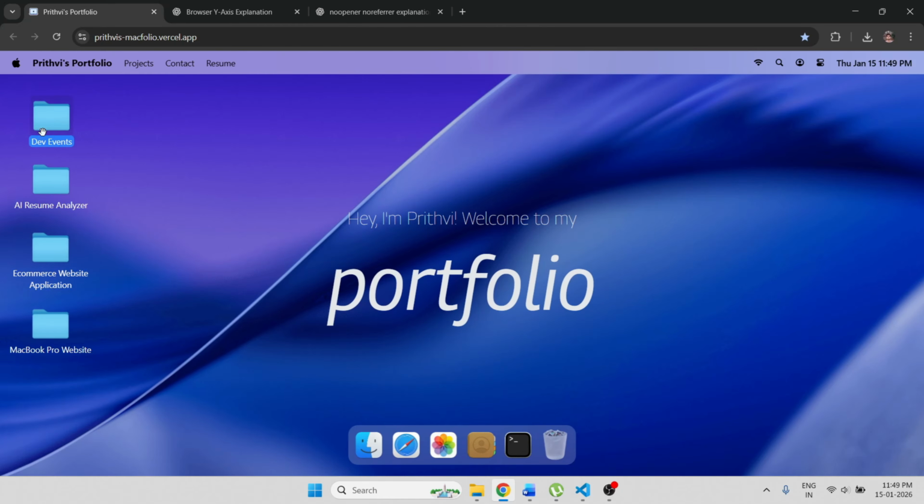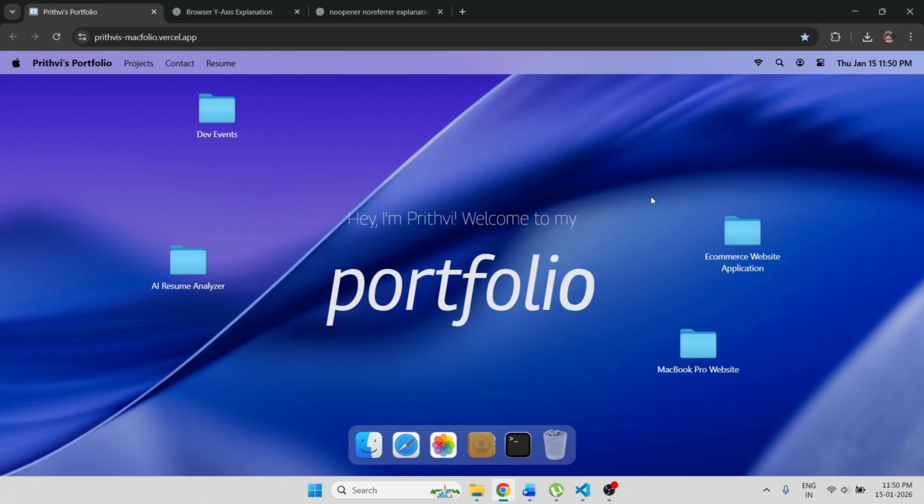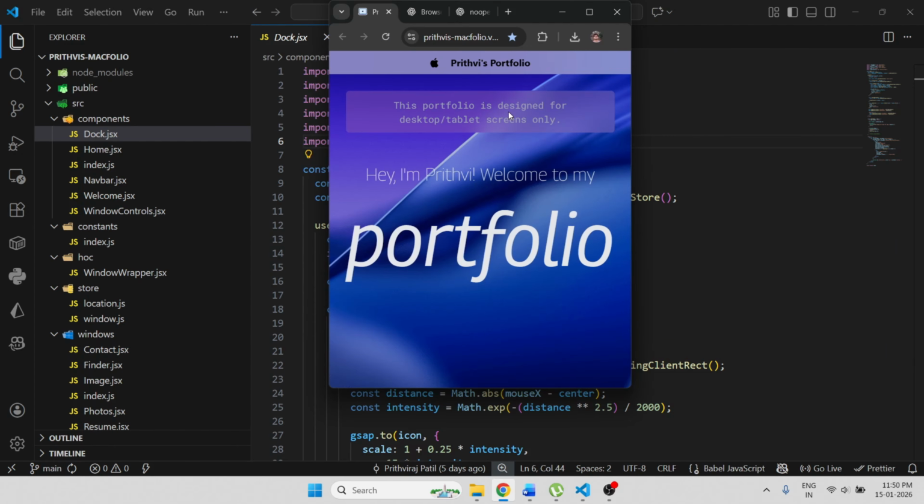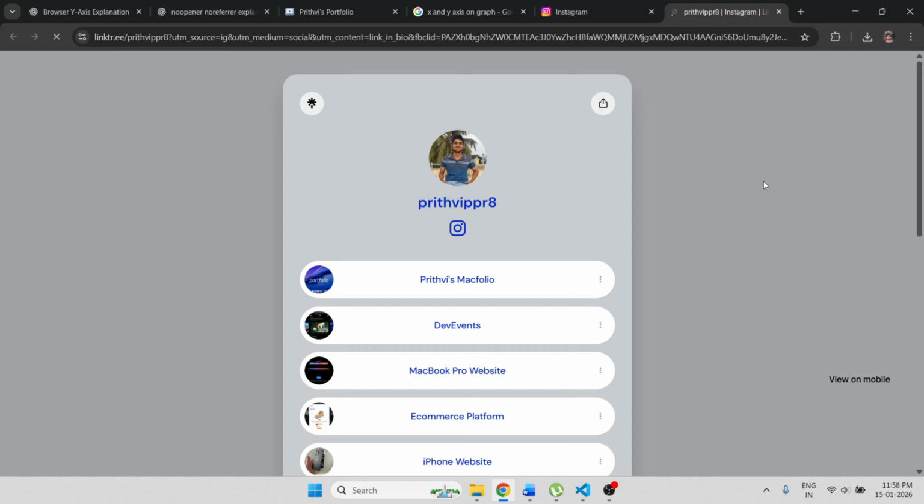Also, on the home screen, you can see my projects, which you can directly access from here. You can move these folders as well. Usually, all my projects are responsive and work on mobile phones similarly as they work on desktops. This website works on mobile screens, but the animations are specifically designed for desktop screens. So, if you open this website on a mobile phone, you'll see this message that says, "This Portfolio is designed for desktop or tablet screens only." So, if you want to experience this cool website, you can check it out from a tablet or a desktop. As usually, you can find the link to this website in my link tree.